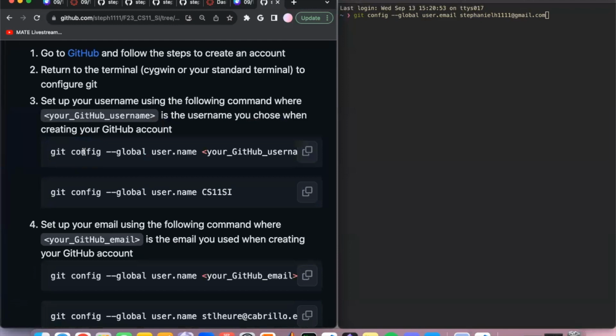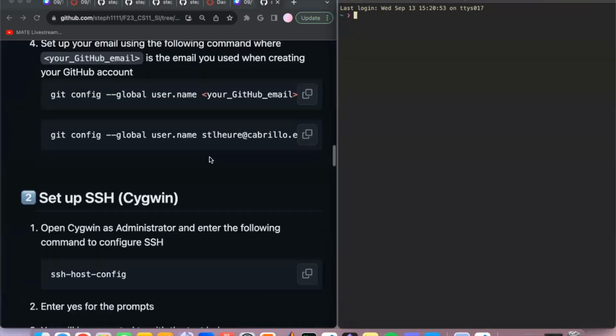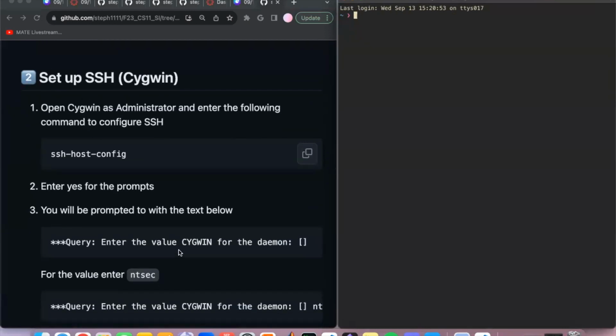All right, so the next step is going to be, I'm just deleting this because I already did it, but for you guys, seems like it worked. Sweet. So now we're going to set up SSH. Liam, do you want to explain what SSH is? Because I'm going to mess it up.